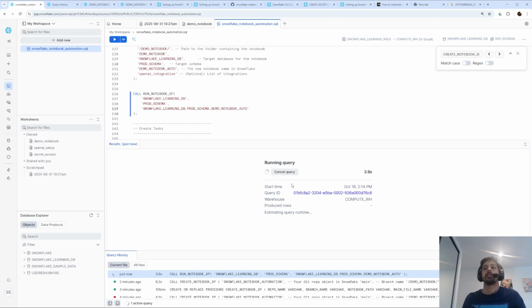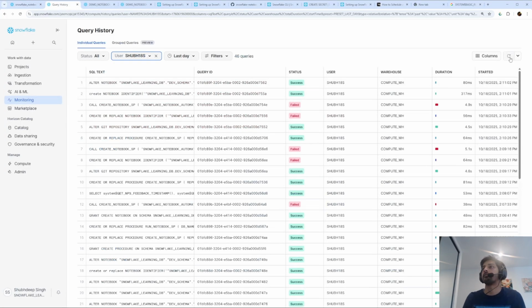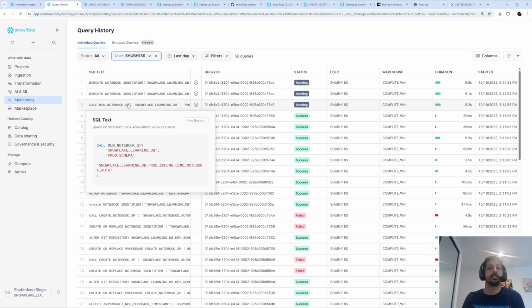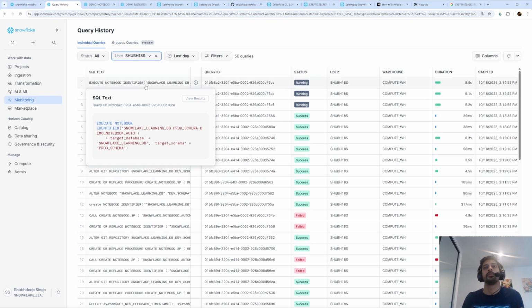And as you can see, it's running the query right now. And behind the scenes, it's actually running our stored procedure. So in the query history, if I refresh this, you can see that it has called our run notebook SP. This is what we called. It has created a new command called execute notebook identifier, and it is just running that command for us.